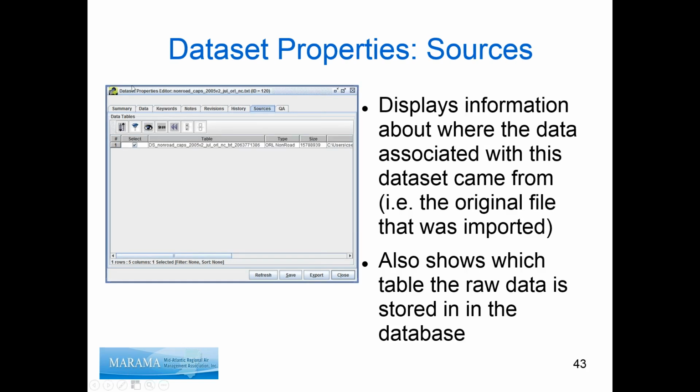Then this Sources tab shows us where the data associated with this data set actually came from, and also where it's stored currently. So it will tell us what file we originally imported the data from, and it also tells us what table in the database we're storing the data in.